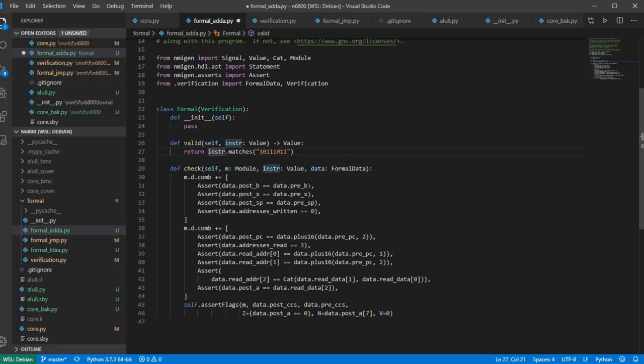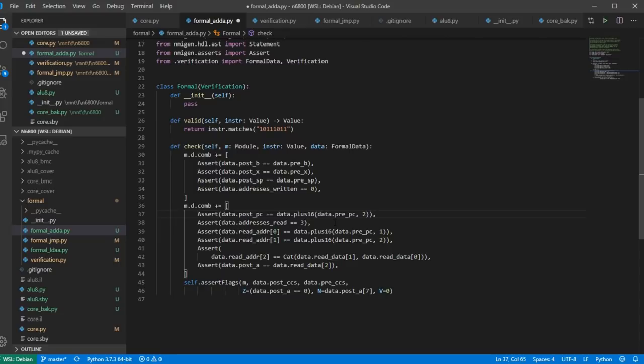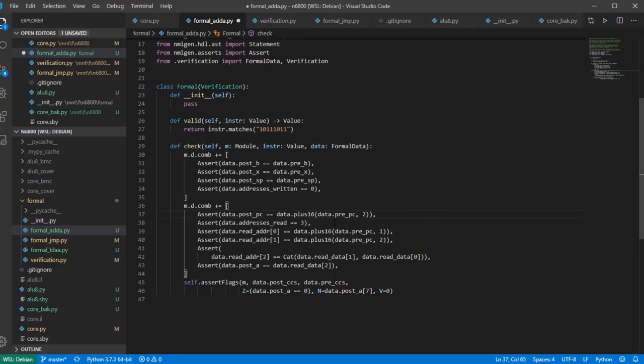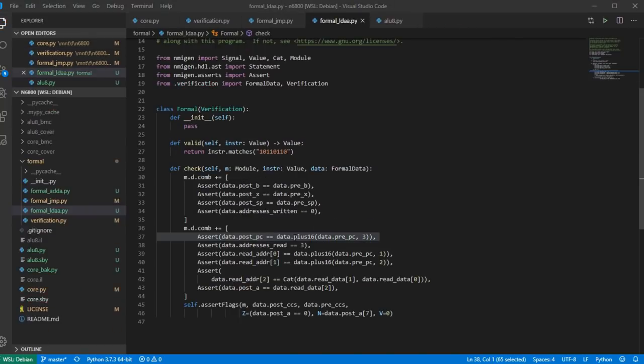Okay, A changes. B does not, X does not, SP does not, and we don't write anything. The post PC is just going to be the pre PC plus 2 because it's a 3-byte instruction. Wait a minute, that's not right. That's totally not right. Now, I got this line wrong, didn't I? Because, in fact, after the instruction, the program counter should be 3 more than the program counter was at the beginning of the instruction, because the instruction is 3 bytes long. There's the opcode and the 2 bytes of the operand. So I should be looking for this.